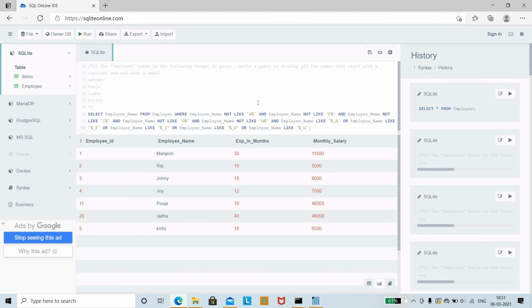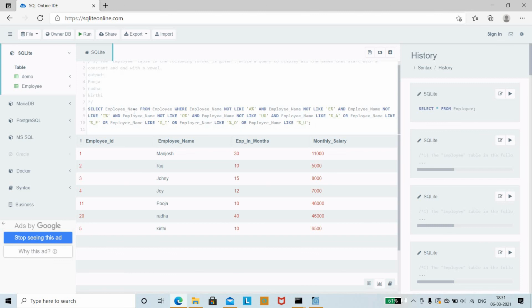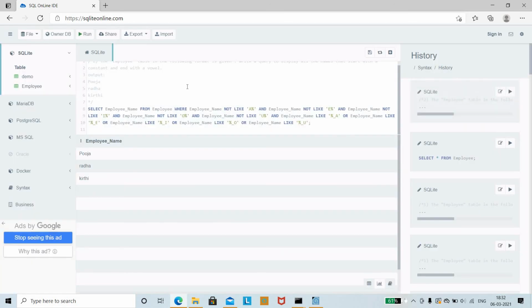So here we are telling, with the help of a query, that you need to display the employee name whose starting letter should not be a vowel, whereas the ending should be a vowel. In order to match the starting letter, the percentage should be at the end. In order to match the ending letter, you use the percentage at the beginning. So now quickly we shall run the query.